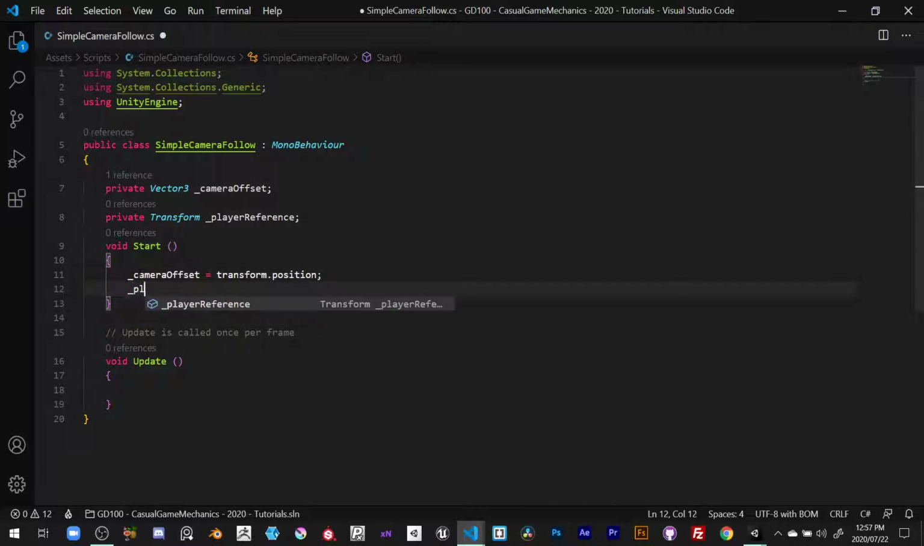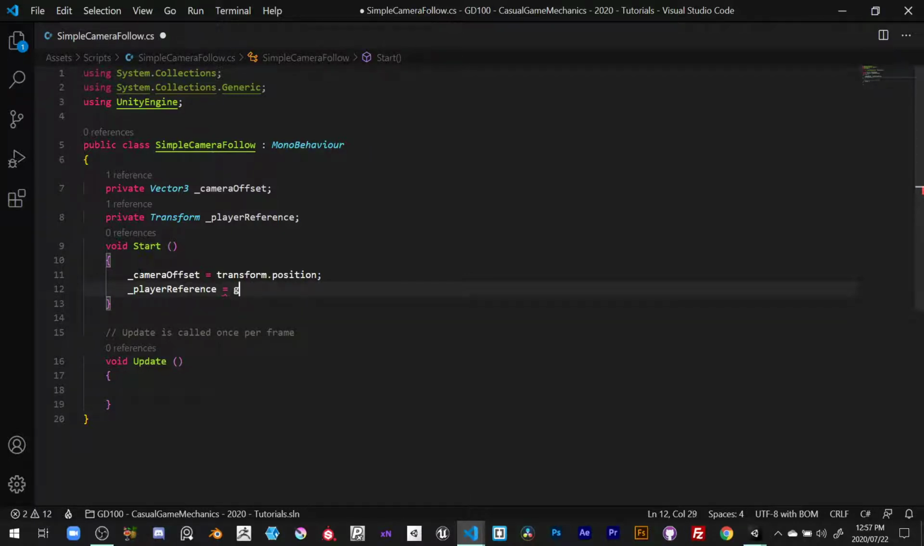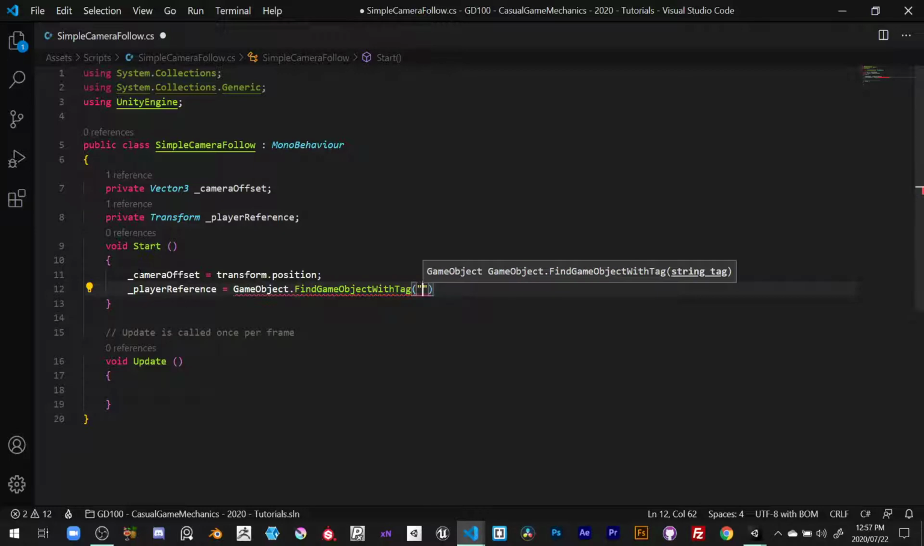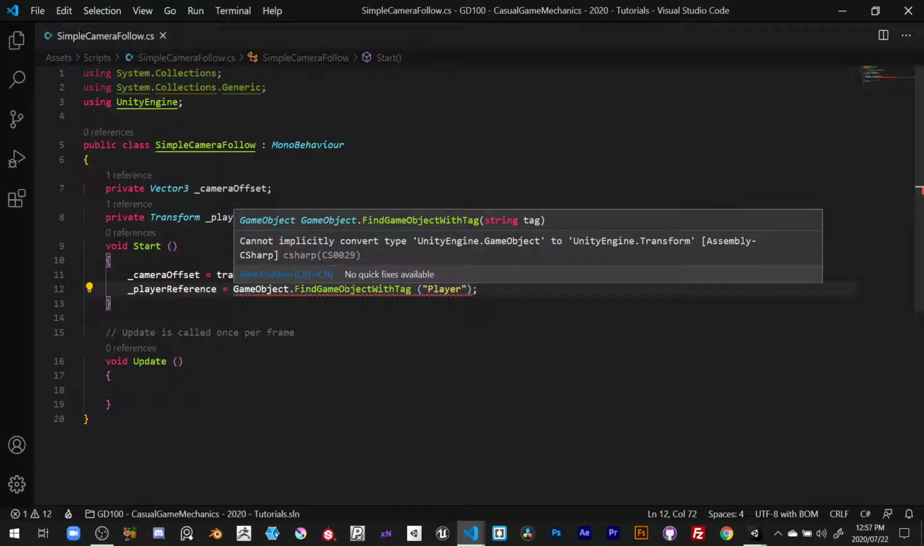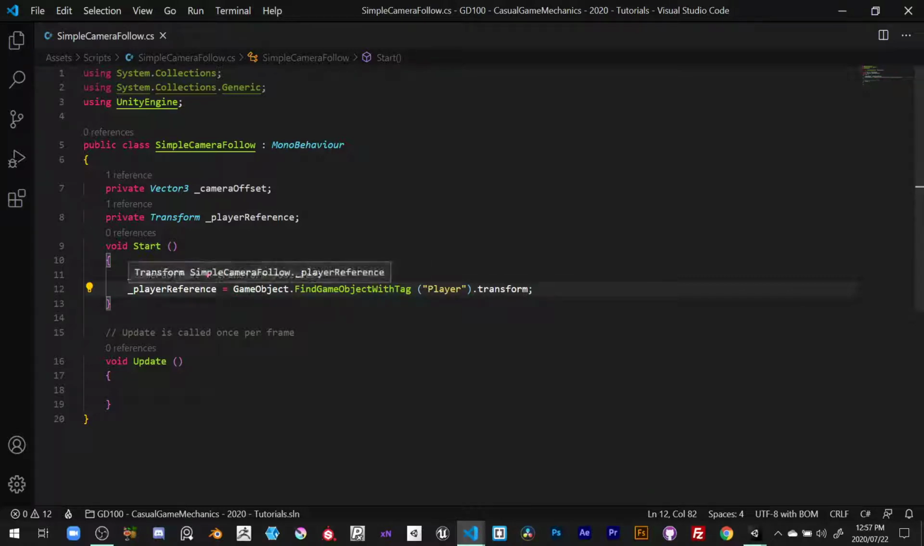And the player, we're going to go player ref is equal to GameObject.FindObjectWithTag, and the tag is going to be Player, like the standard Unity player. So we're going to find the player in the scene, and then dot transform. I have my blonde moments again. Okay, so now that we have the reference to the player and to the current offset, we can do the following.